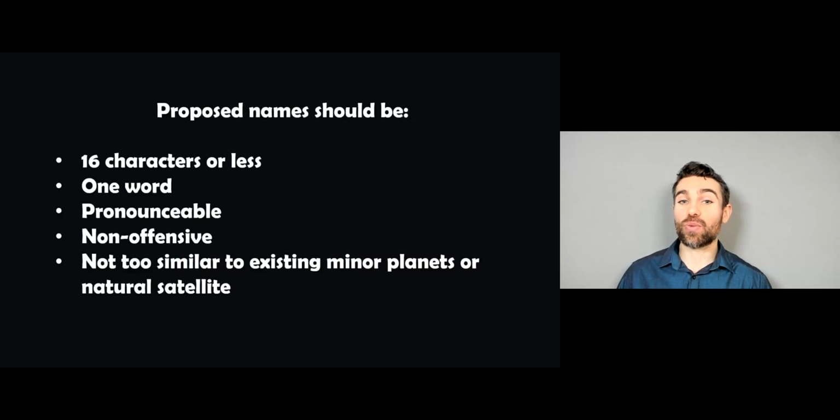However, there are some rules you need to follow if you were put into that position where you wanted to propose a name for an object you discovered. It should have 16 characters or less. It should preferably be one word, so not multiple words, just one word is ideal. It should be pronounceable, so it should be easy to pronounce. It shouldn't be offensive, and it shouldn't be too similar to an existing minor planet or a natural satellite. So it has to be different enough that it's distinguishable from other objects.